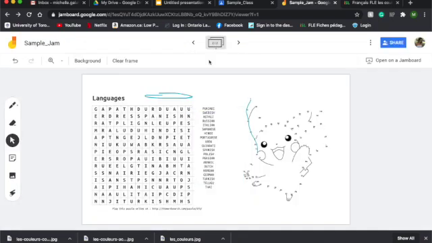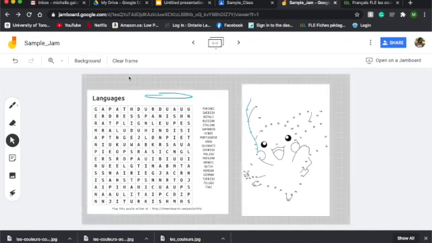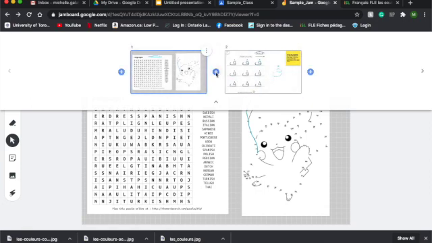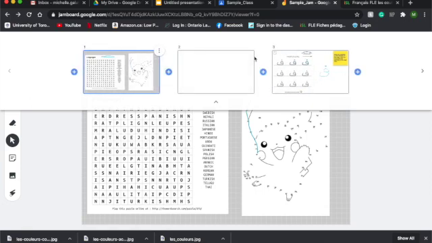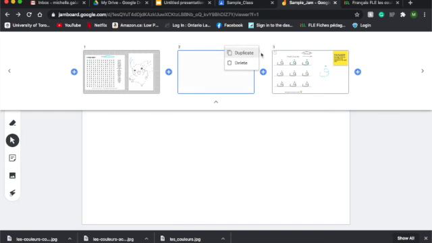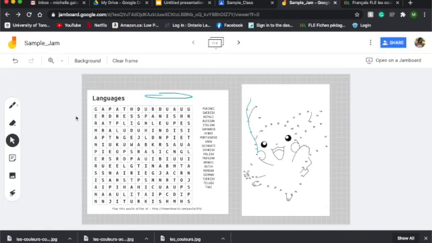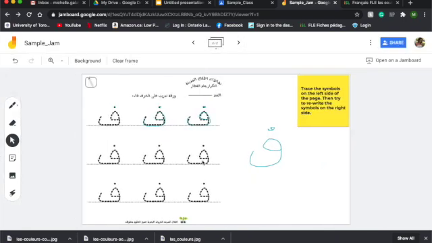So it's very easy. You can clear the frame to completely erase everything. You can pick different backgrounds if you'd like. You can switch up the order, so you can move things around. You can add slides in between. It's very simple. You can even duplicate or delete the slides by using the three dots up here on the side. And this is just a really great, creative and different way to get them to do activities and actually write on them.